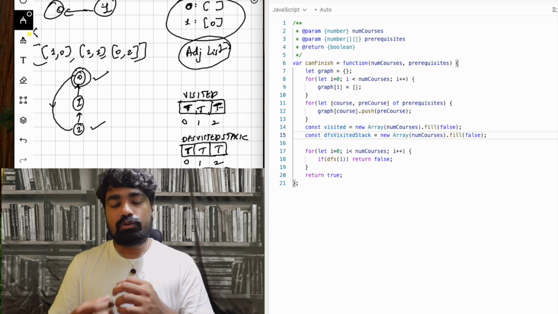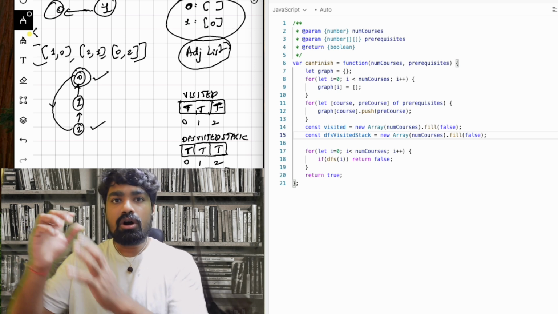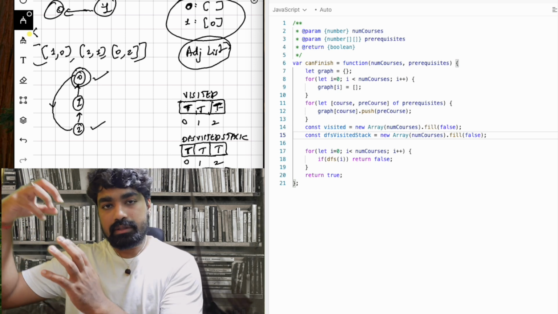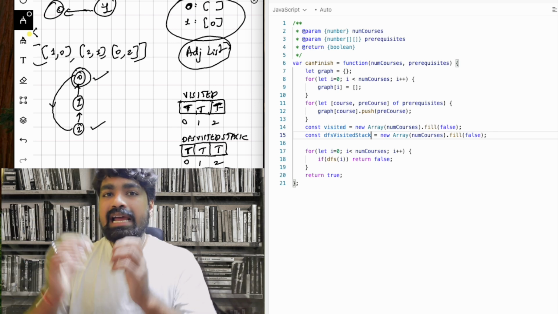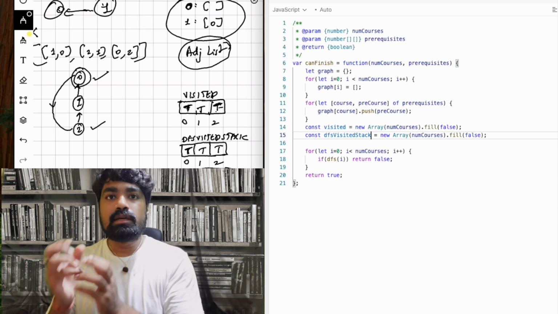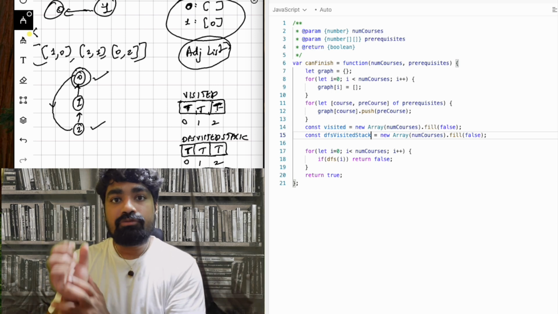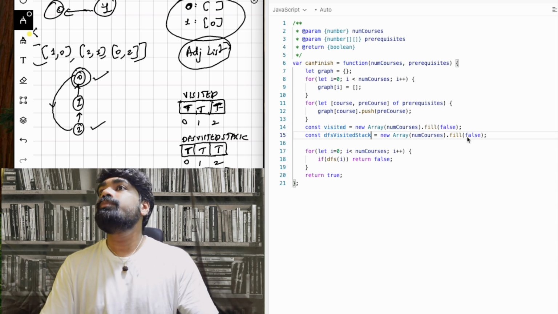And one is going to be DFS visited stack. This is going to be keeping track for the current depth first search sequence of a specific node, how deep you can go. So you will go to all the children of a specific node, and once you have traversed all the children of a specific node, you just reset this stack sequence. So it's just going to be for the current sequence when you have a specific node with you.